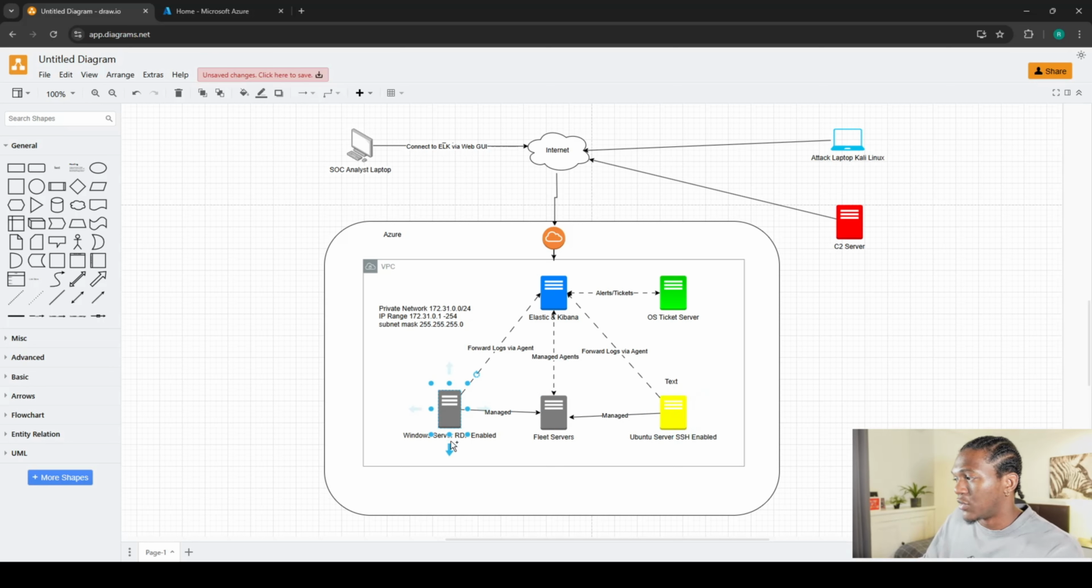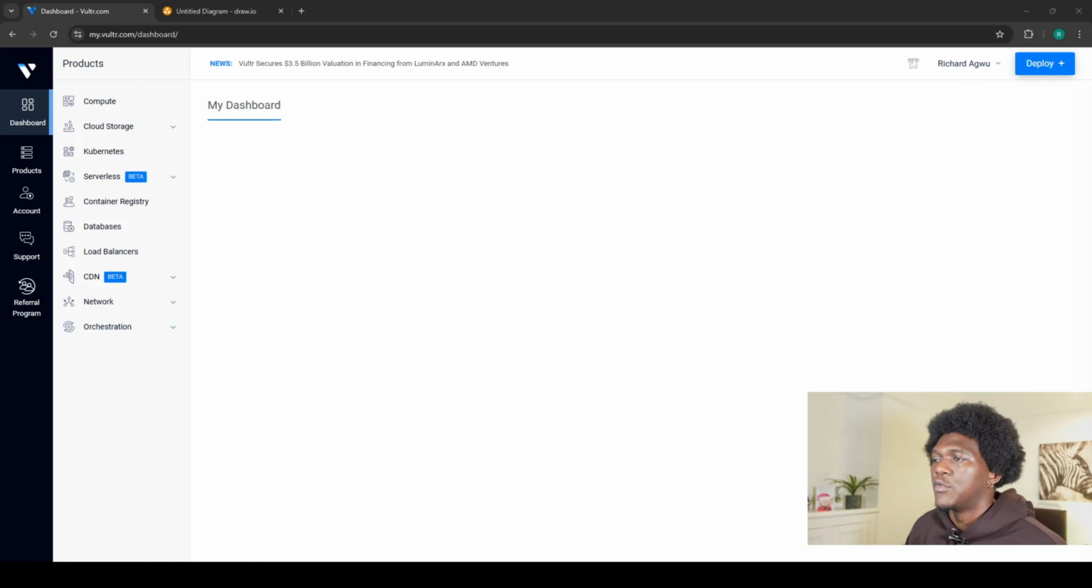Then obviously the last one is the Windows server. So let's go right straight into it. That's basically the whole diagram, just so you have an idea of how you want to make things work. So we're going to start with deploying the server, which we're going to use to actually create the ELK.